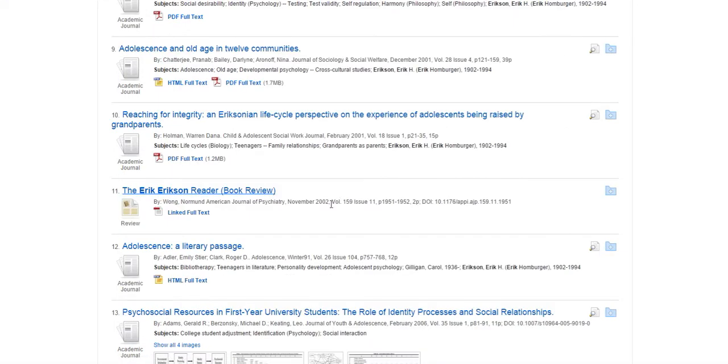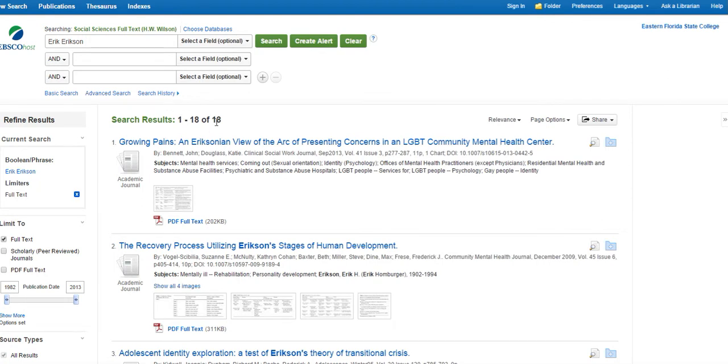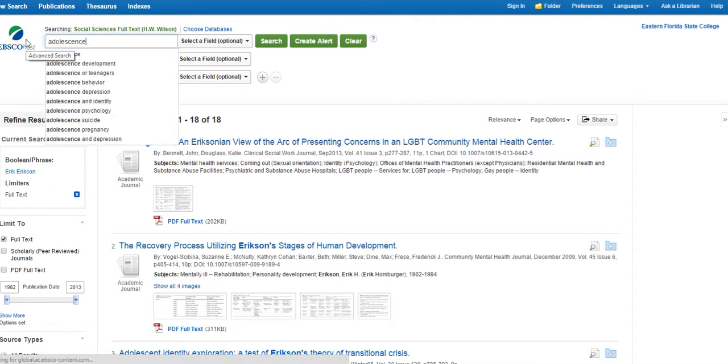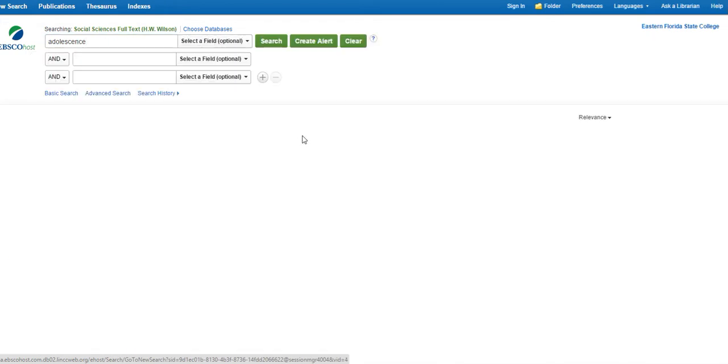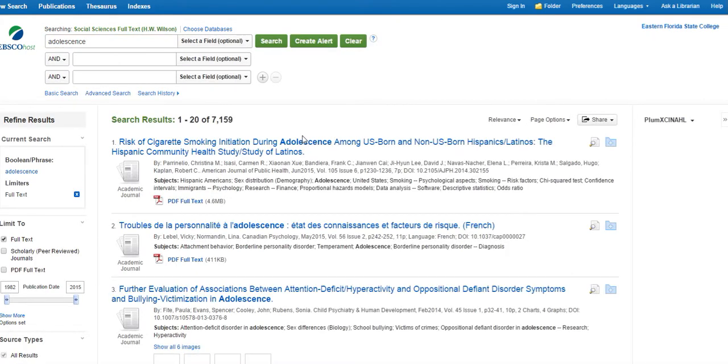Anyways, my point is you want to make sure you narrow it down. Start general at first and then maybe narrow it down if you're not getting that many results. So let's try one of Erikson's stages, which is adolescence. And let's see what comes up. If you typed in adolescence, which is a very broad term, you get over 7,000 results.